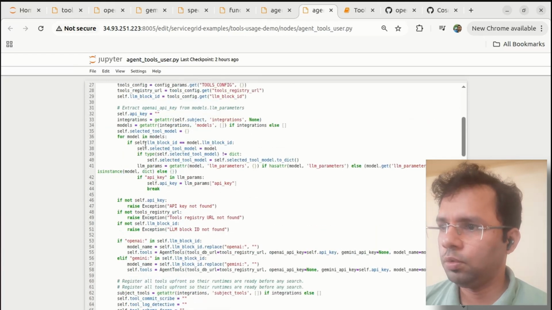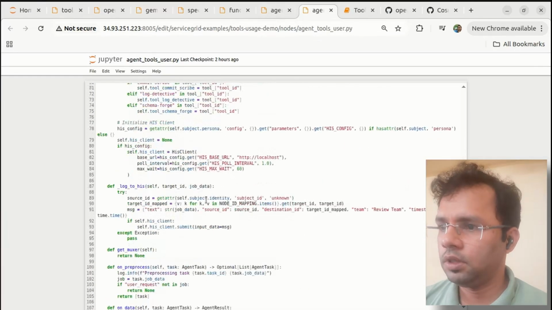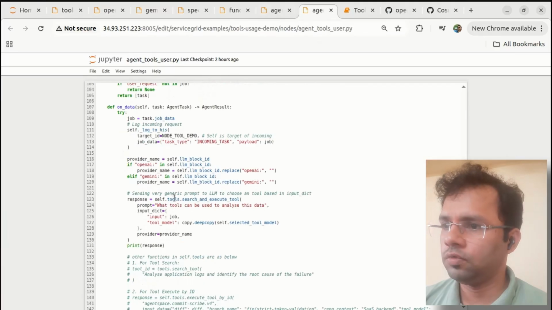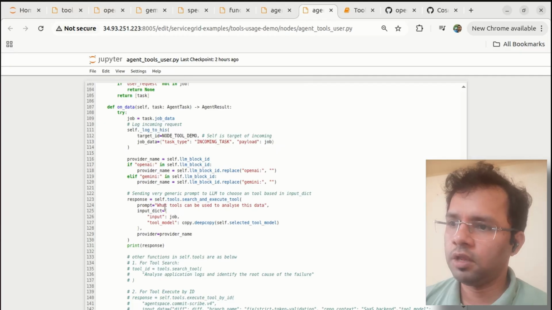The selected tool will be created here with the help of the self LLM block ID that you have passed in your registration, and that will be passed to execute. So what this does is it searches the input and what all tools are available. The LLM will be taking a decision of what tool to execute, and it will execute that, and it will respond with the response.